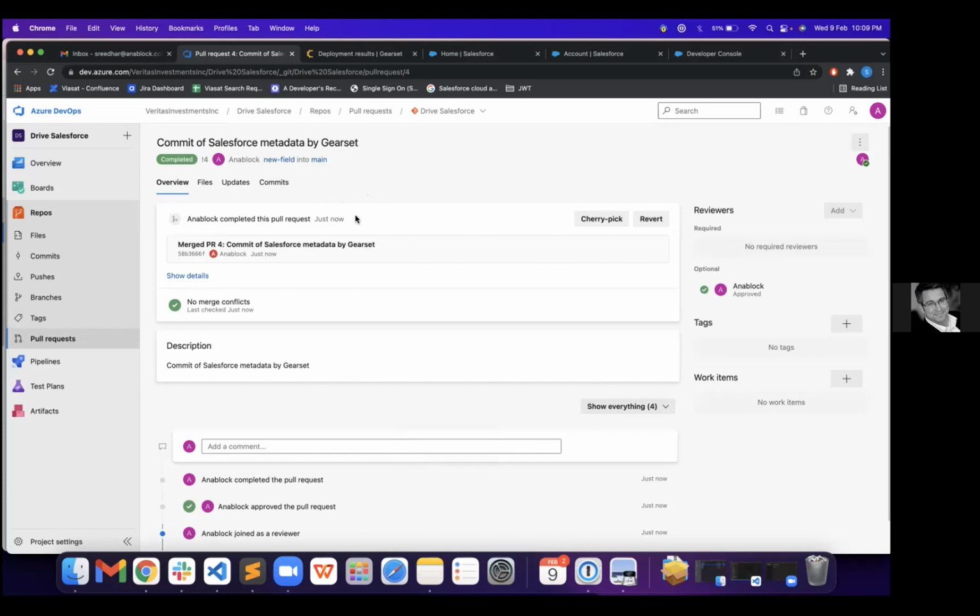I think I understand what you're saying, which is you would go through the process of using GearSet to deploy the changes from your feature branch to another org. Exactly. You're going to see all those validation issues and have to address them first. And then once you've satisfied those conditions, you can do your pull request.